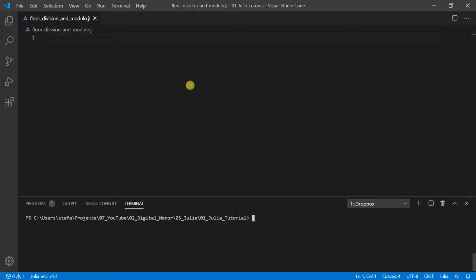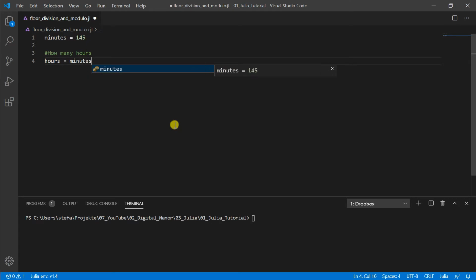And how we do this is, for example, we have here a number of minutes. We need 145 minutes. And now we want to know how many hours this is. For this, we can make here our comment, how many hours, and then we can run our floor division. The floor division we do by hours is minutes, and then we just make this backslash and write div, and then we get it here.